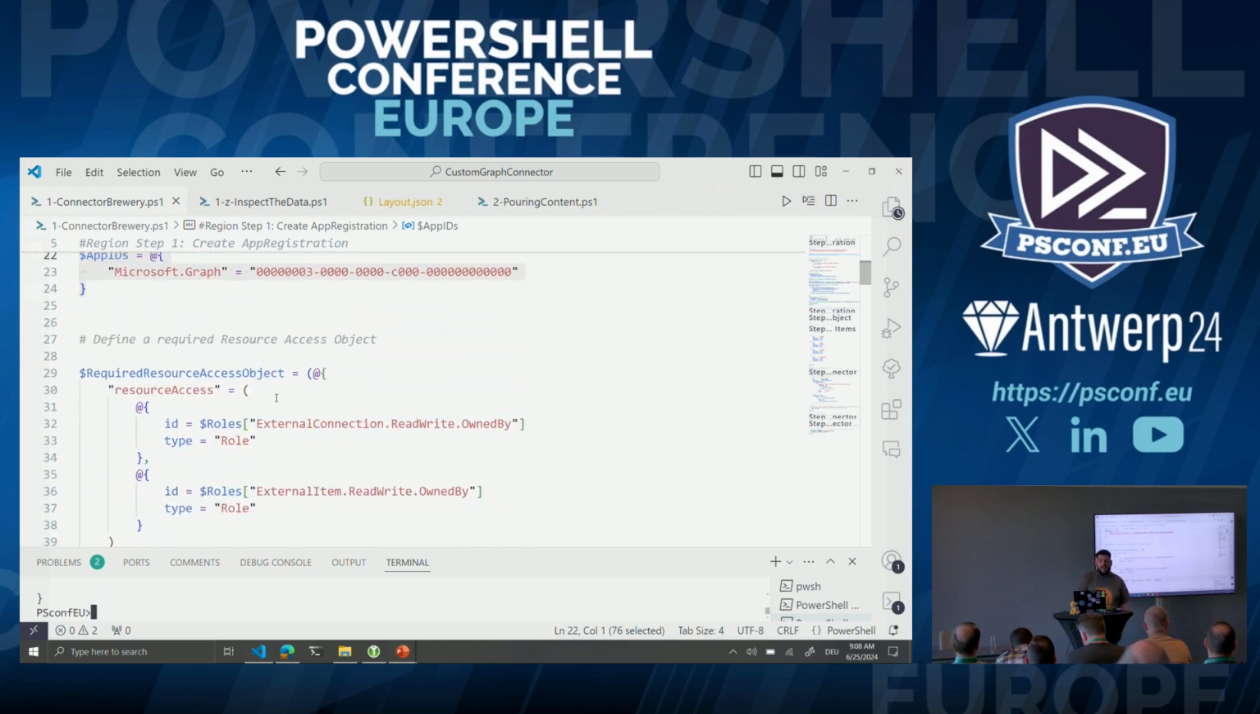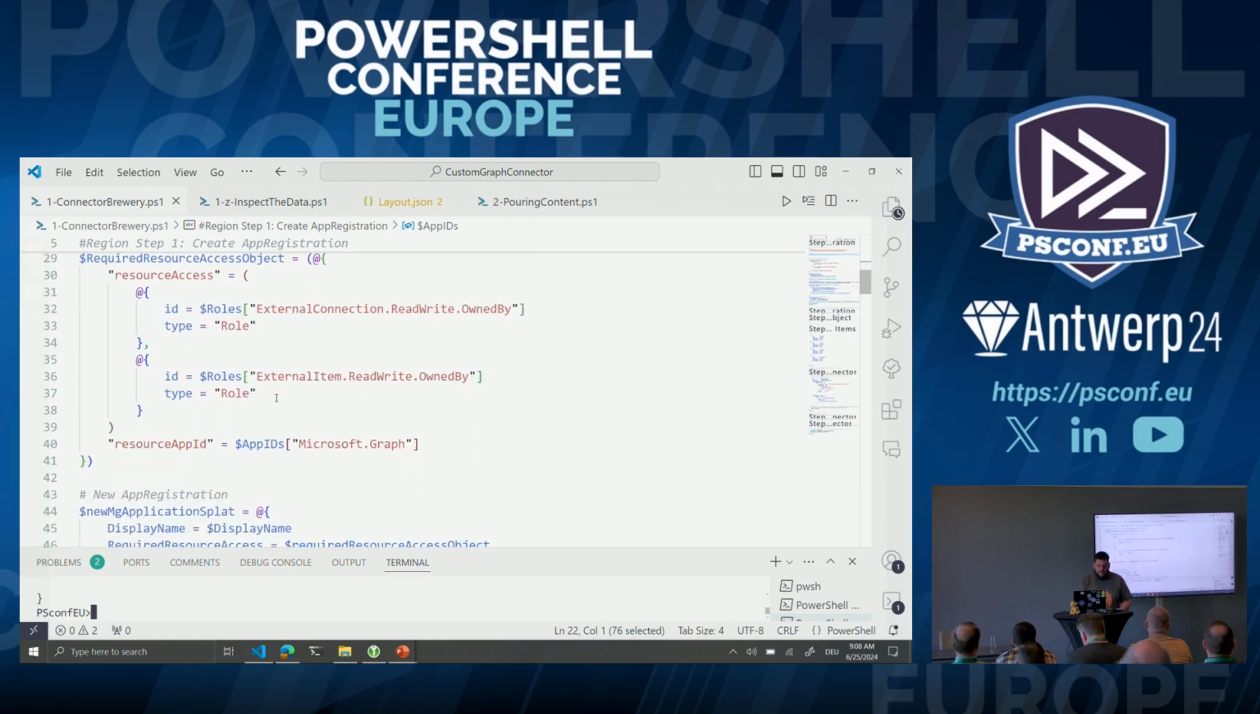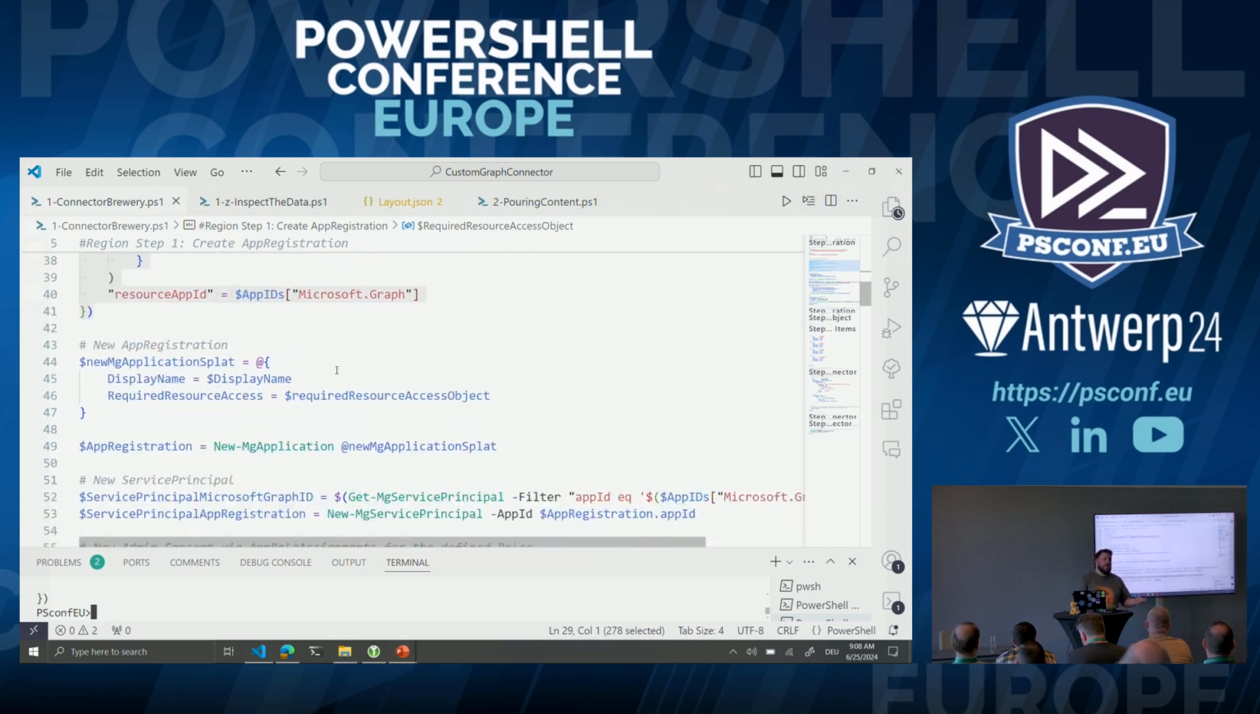Now we have to define a resource access object. So there we have to say, okay, which is our ID for the role, and also which type, it's a role, and also the resource app ID. We spin it up as well here in a hash table array. And now we come to splatting. I hope every one of you makes use of splatting because it simplifies readability a lot. Like I said, I like my code stable and also readable.